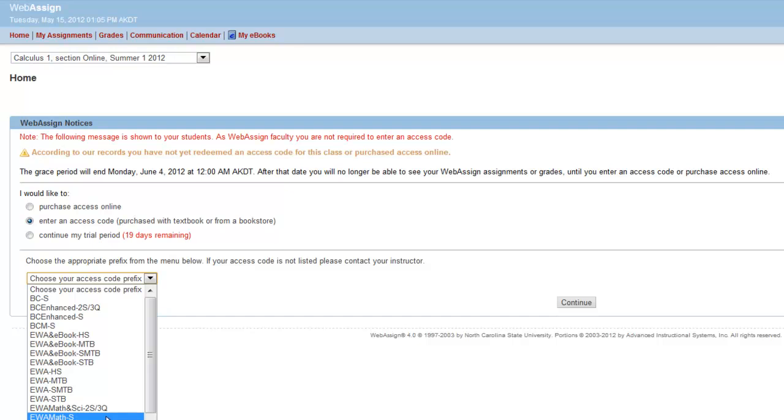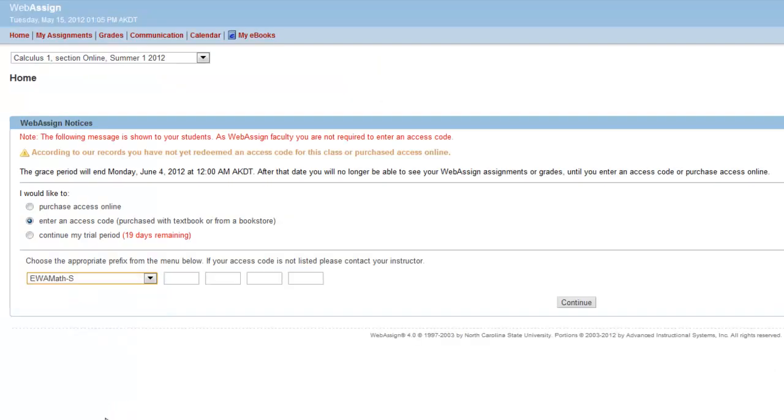Some of them are just the Enhanced WebAssign Math and Science. Some are MTB. Once you have the prefix that you're using, they'll give you 4 little boxes there to enter your access code. You should type the code exactly as it appears on the card and then click continue. If you've entered everything correctly, you should be taken to the course homepage.